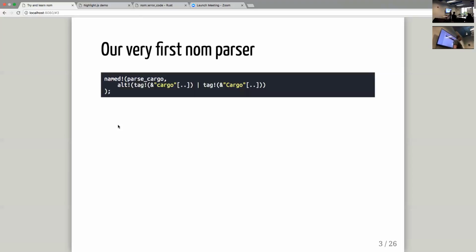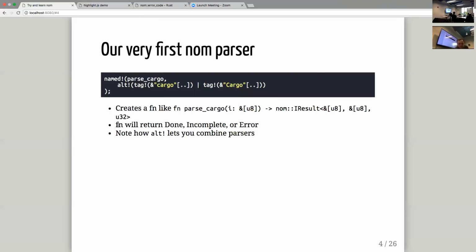So this is our very first nom parser. It matches the string cargo with the C optionally capitalized. What this does is give us a function that takes in a byte array or a byte slice and returns an IResult, which is sort of nom's main type that is either Done, Incomplete, or Error.